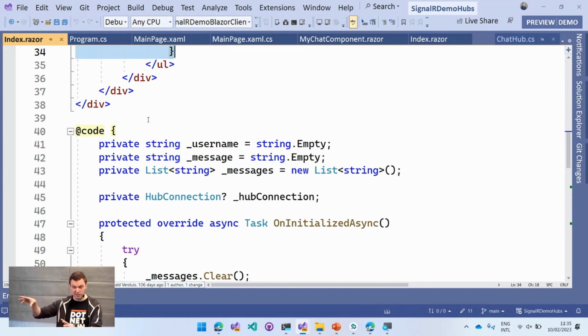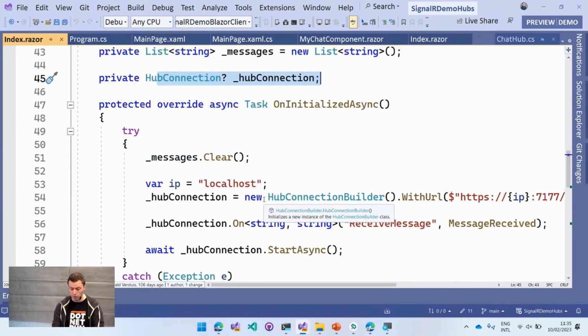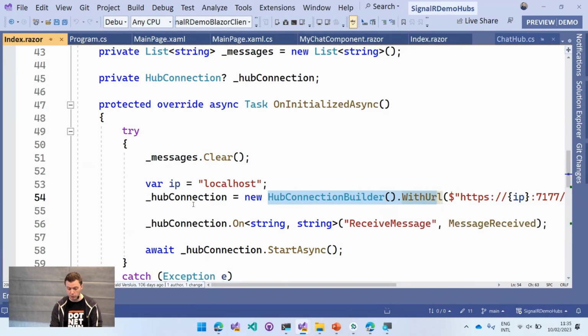You can definitely put this in a code behind as well instead of this code block. So there's a lot of options here. But what you can do is now do this hub connection. This is the same thing as we saw in JavaScript. Actually, this is almost the same exact syntax that we were using here, right? So we have this hub connection.